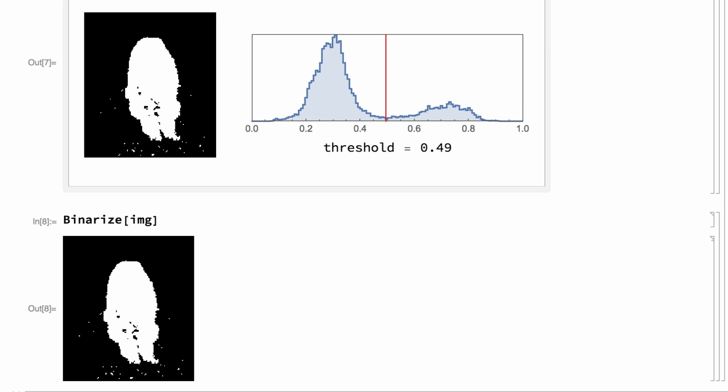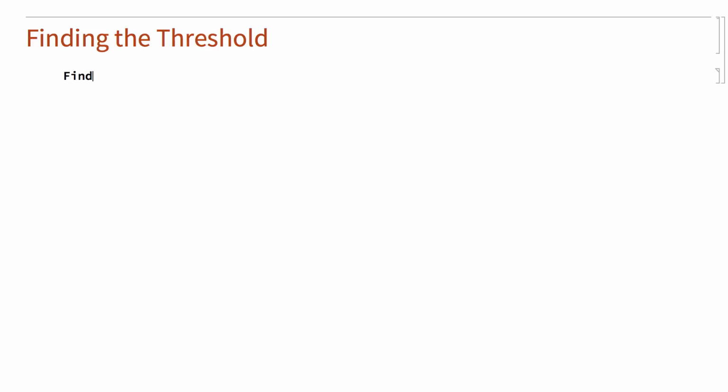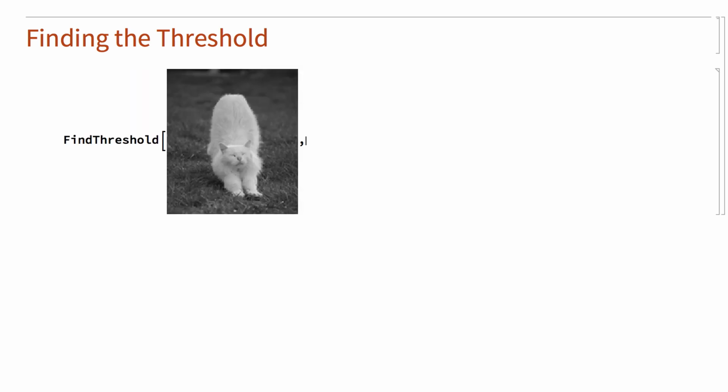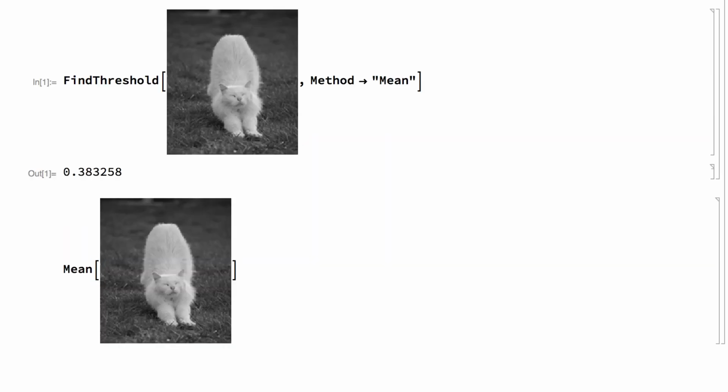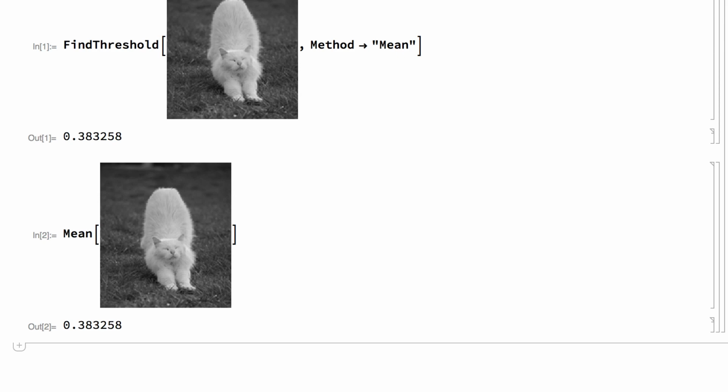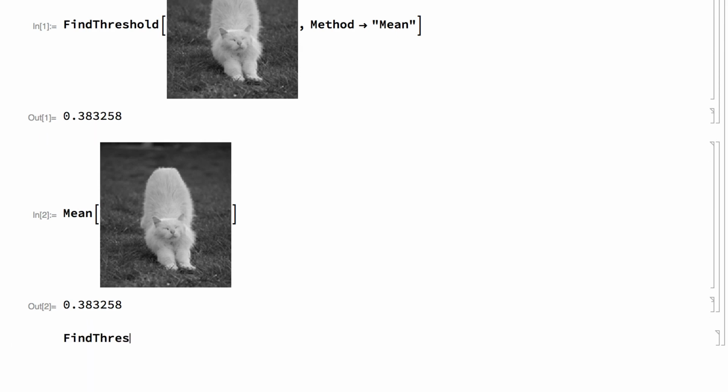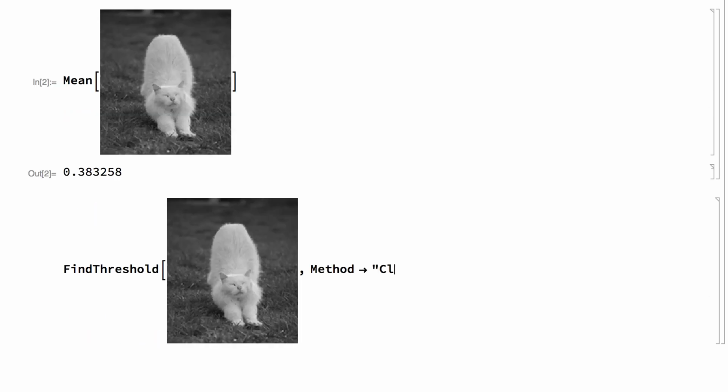You can also calculate the threshold value by itself using the find threshold function. For example, this calculates a threshold for the image giving the mean pixel value as the threshold. This is the same as calculating the mean of the pixel values in the image. You can also get the thresholds for other methods. For example, this gives the threshold that is used by the cluster method.